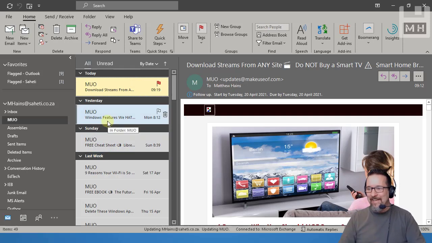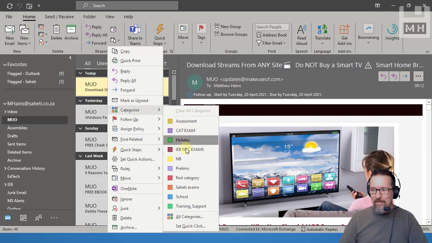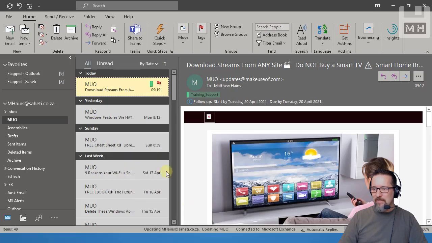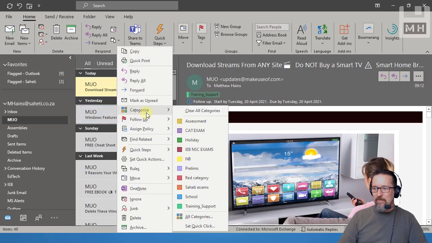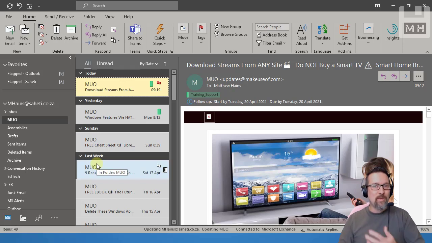Another thing I wanted to show you in Outlook is if you right click on an email, you can also categorize the email with colors and categories. So if I wanted to do something like training and support, I could categorize that as training and support. Do you see it actually puts color coding? Gmail's got the same thing with tags and stuff. It's the same principle, guys. So you can go ahead and create various color codes to color code your emails.